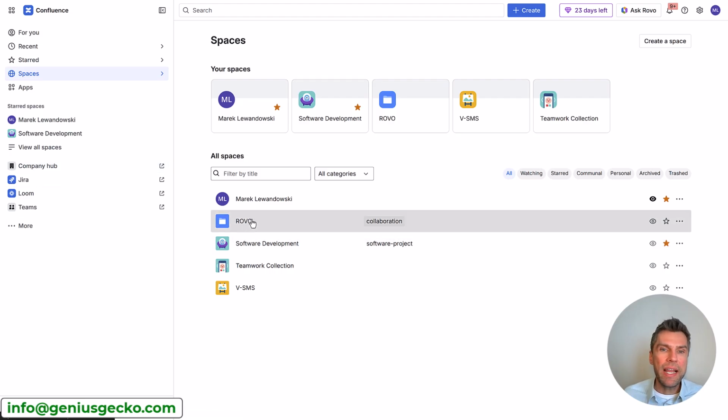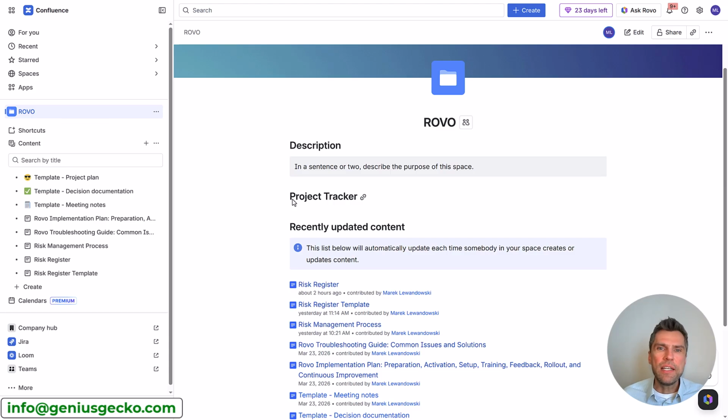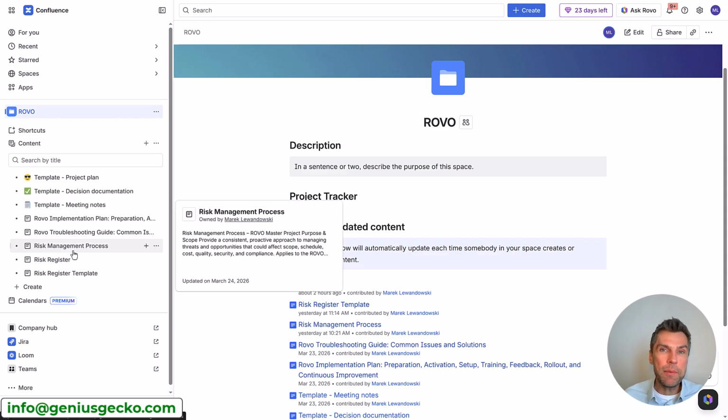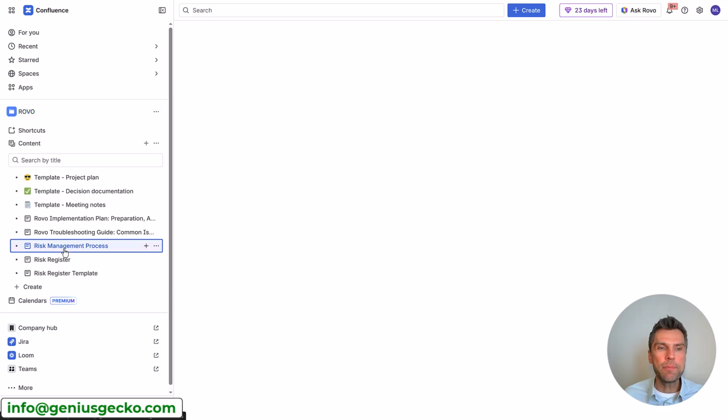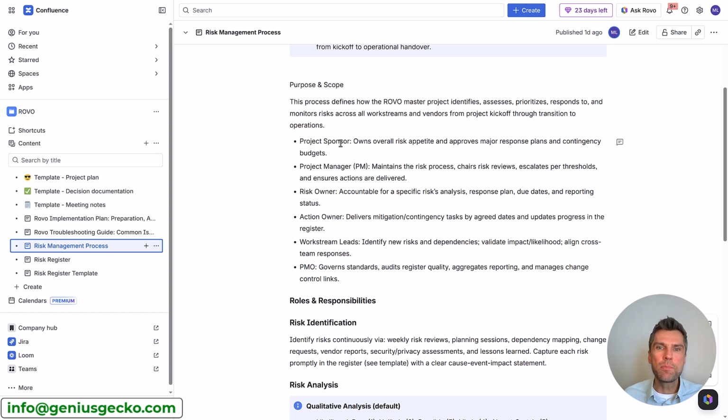So in my case, I did create a dedicated space for that. I haven't really populated all the different sections here, so this is something that I strongly recommend you to do. But the minimum here would be the risk management process that we want Rovo to follow. My project is called Rovo Master Project, where we want to master the AI capabilities, and the most important parts for the risk assessment are here.